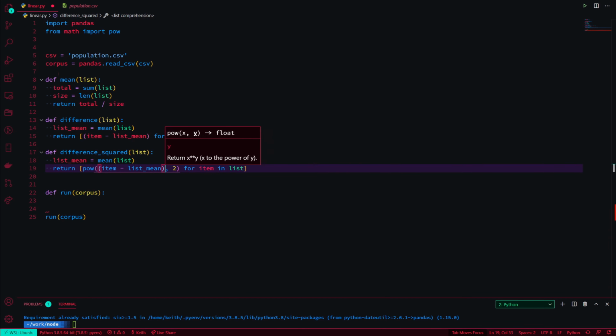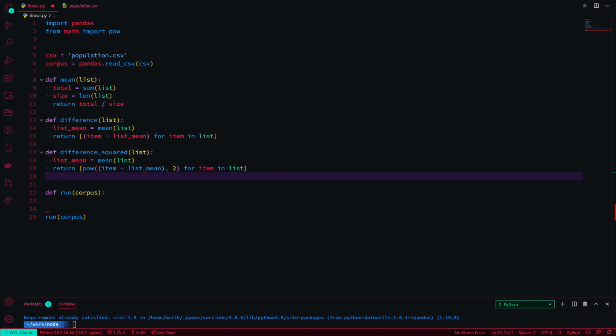Oops, that is an @ sign. And let me double check my syntax. This looks good. Okay, for item in list. So we're mapping through, raising to the second power the difference between the mean and the actual value. We're finding the difference, and then raising that to the power of 2 for every item in this list, and then returning that. And that is the difference squared. And we use those to find the variance.